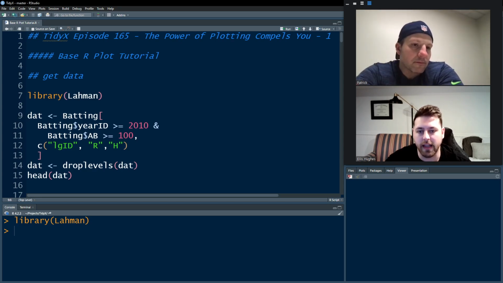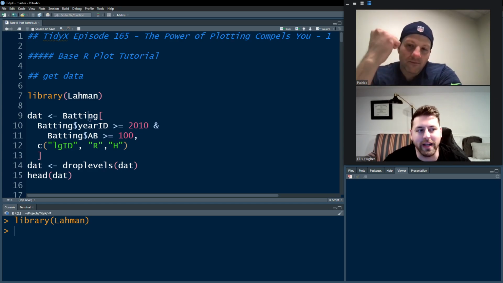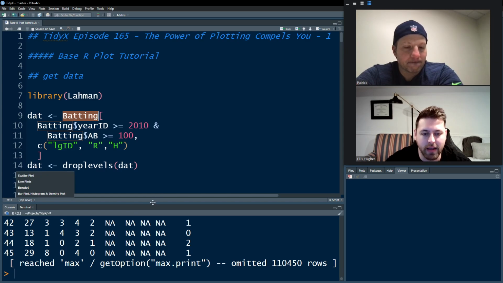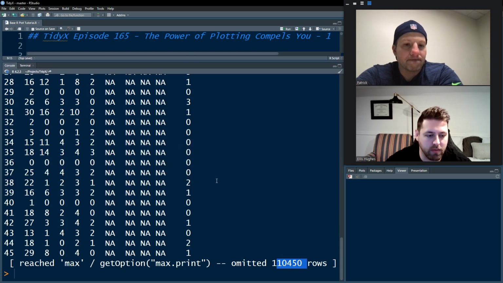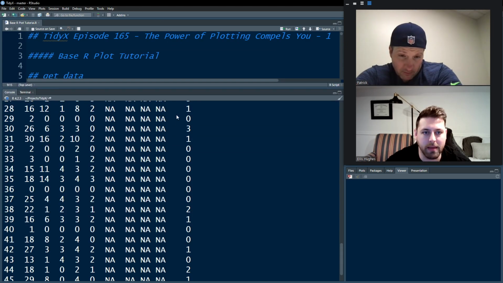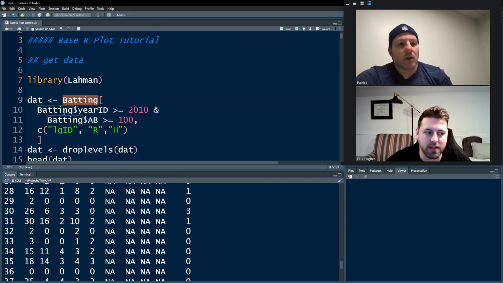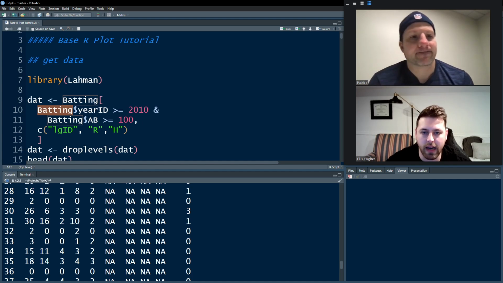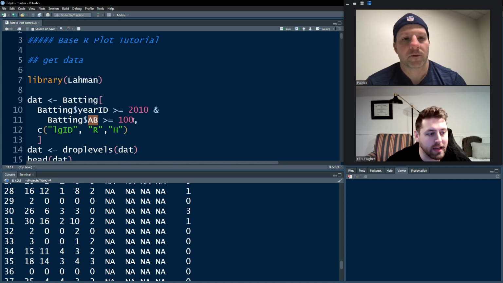We're going to take this batting data set and, using base R, filter this data frame down. If we take a quick look at batting, it's a fairly large data set with many rows. We're going to filter this down because we don't want to wait forever for a plot. So we're going to say, any batting year greater than 2010 and any batter that has batted at least 100 times, we're going to keep their records.